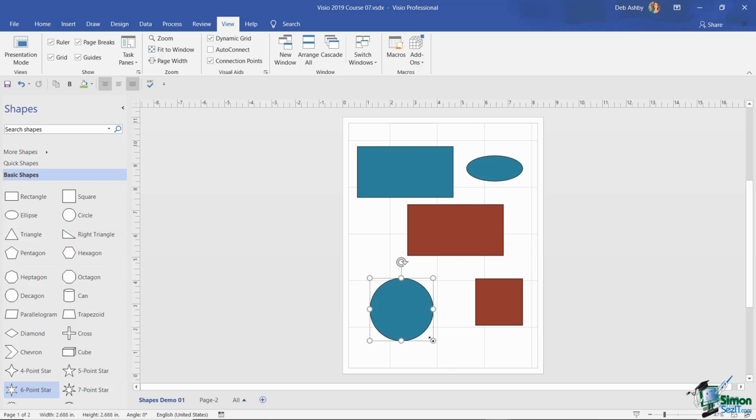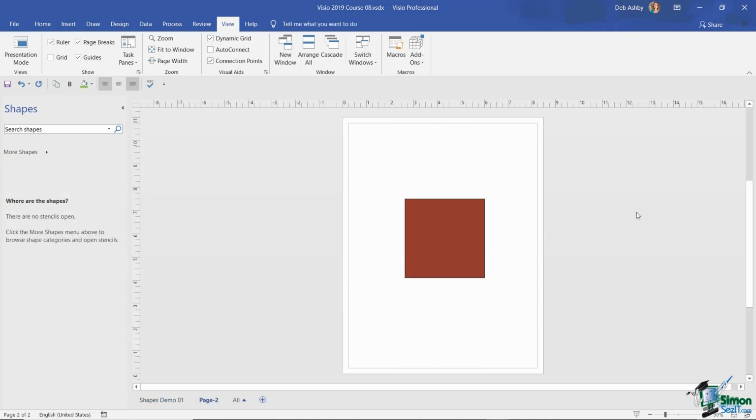And the same thing with this circle. If I start to make that a bit smaller, as soon as it matches the dimensions of another shape that I have on my page, it's going to indicate that to me. So in this case, it is now the same size as the square. And what you'll probably find is that you use the dynamic grid for resizing a lot. So let's now take a look at some examples of rotating shapes.